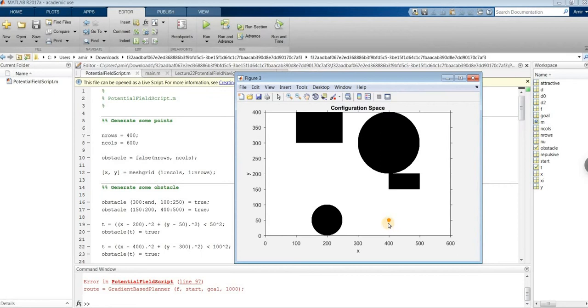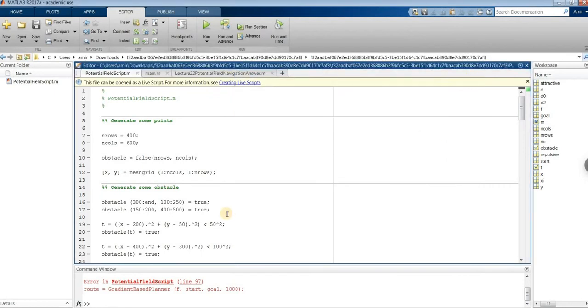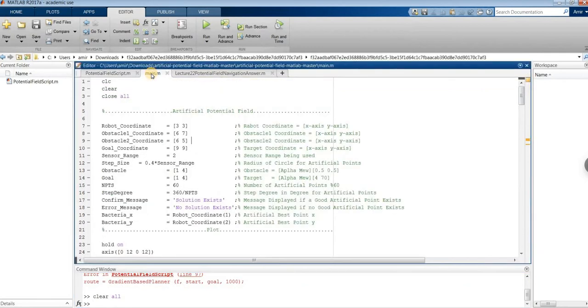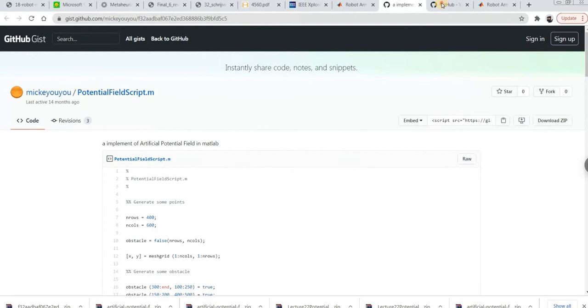And this is very quick, and that's why the artificial potential field method can be used in real time or in reactive control. But unfortunately this code is not complete. We cannot calculate the path, so we close it here. And to calculate our path, we try this second code, this one that we have downloaded from this website.